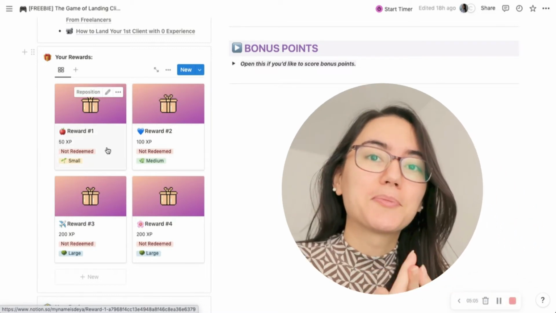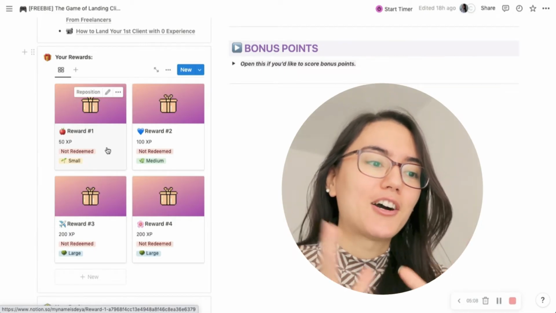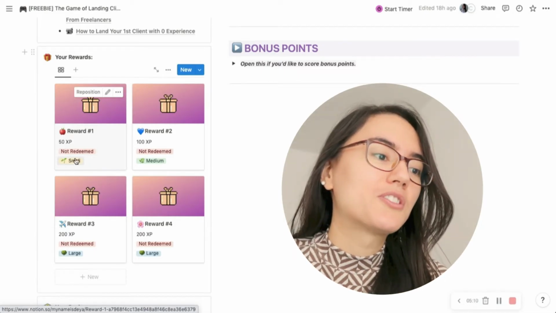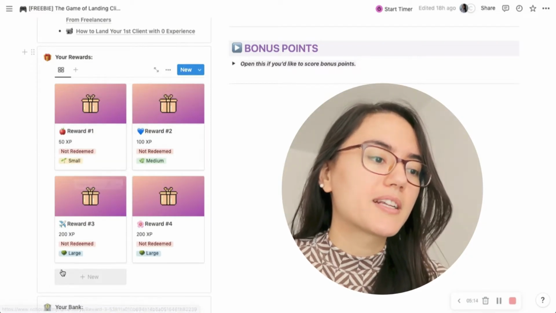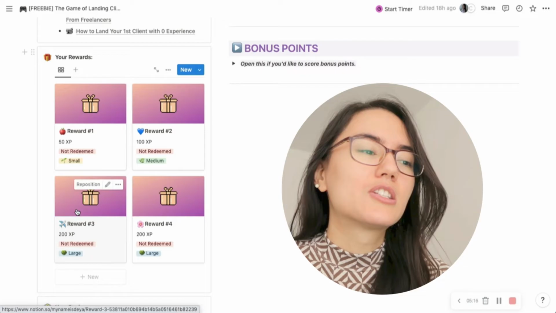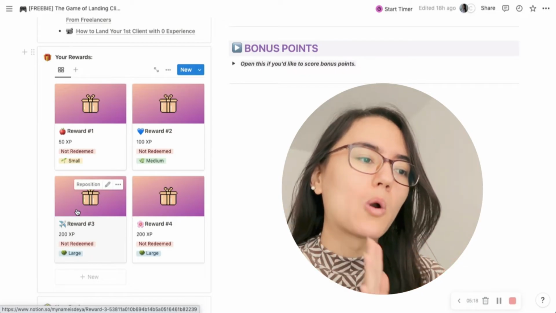There are 3 types of rewards: small, medium, and large, and they cost different XP to redeem. You'll see here small ones, I just put 50 XP as their cost, medium ones are 100 XP, and large are 200. So I would organize your rewards accordingly.